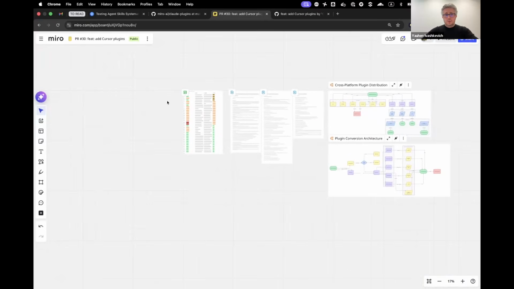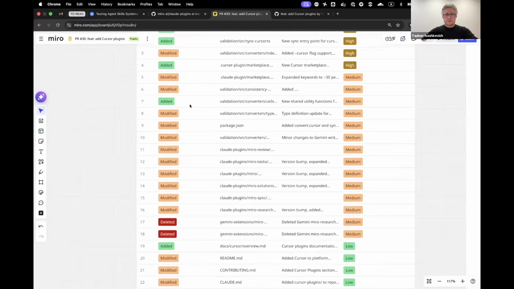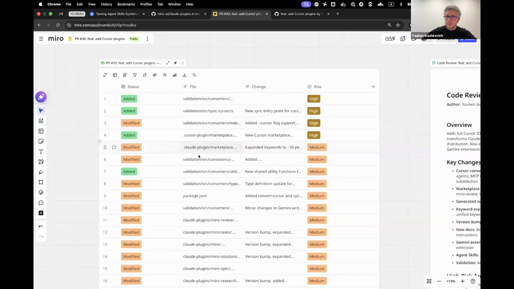Let me switch to what I got in the results. So as you can see here, the plugin itself, and again, it's just a set of instructions on what Claude needs to pay attention to and what artifacts to create. It created a pretty clear table with all the files that were modified, explaining the changes in each and every file.